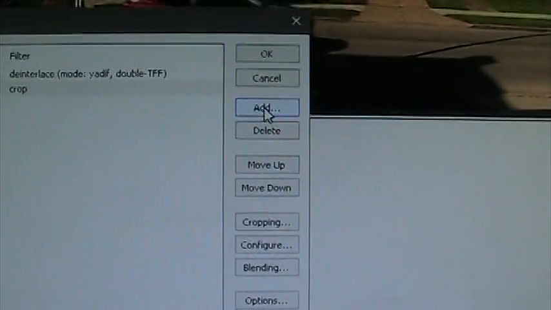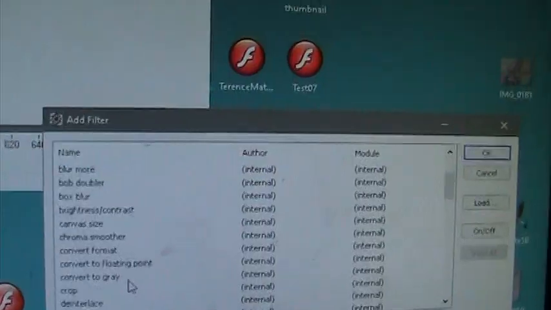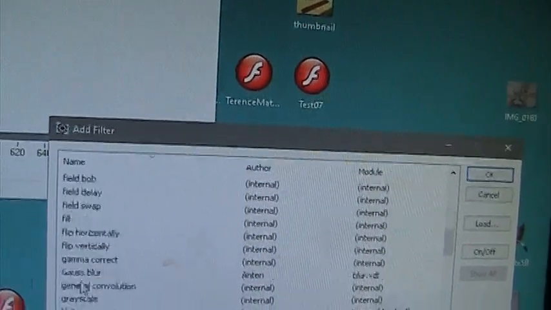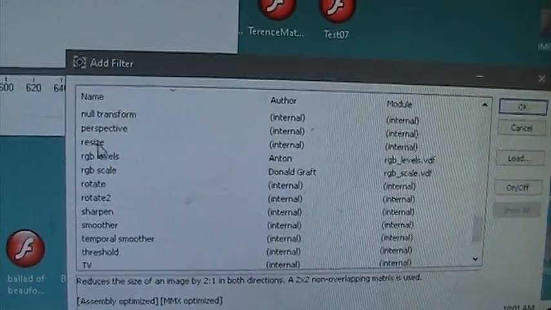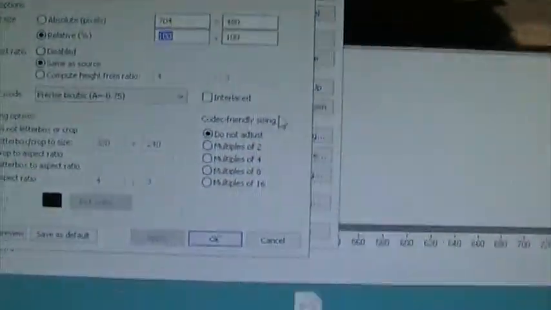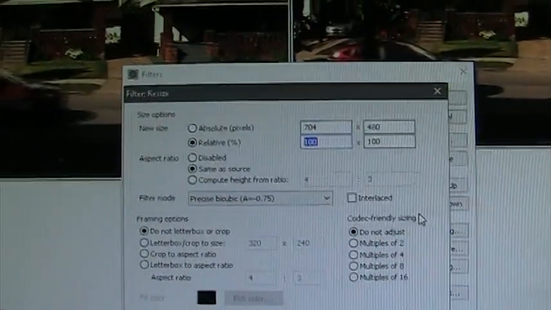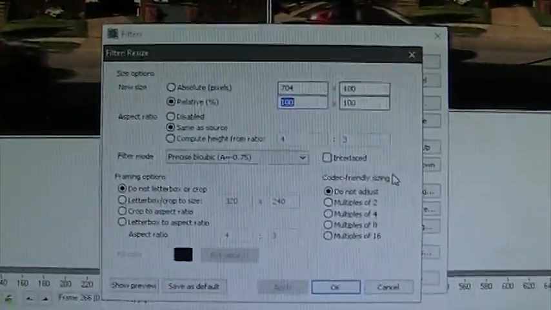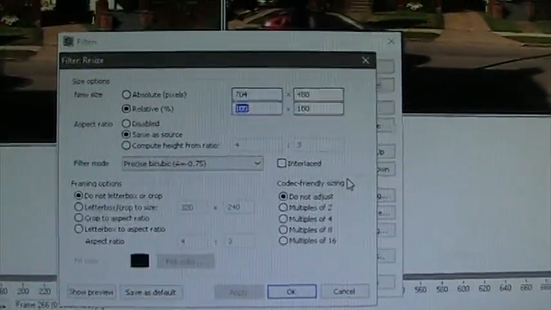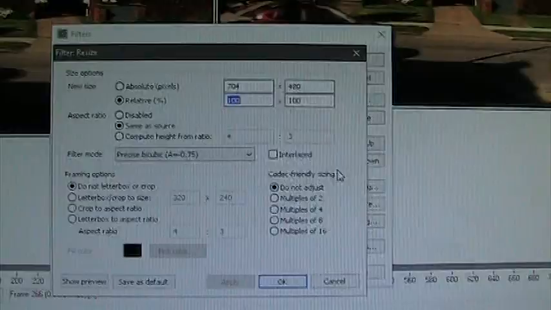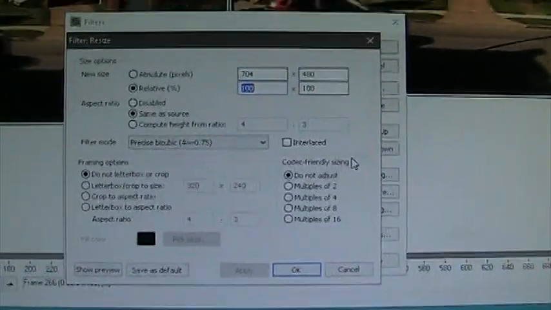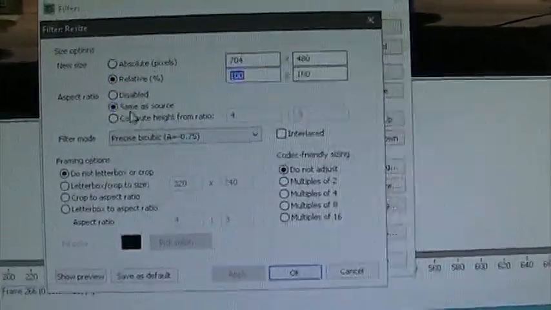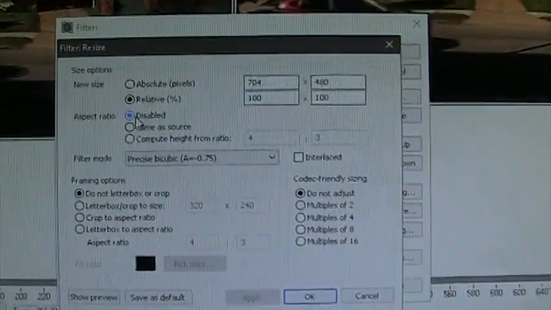You want to come over here to add. Then you want to come down here to, where is it? It's going to take me a moment, I'm sorry. Resize, click OK. Now, if we were making this for like Google Drive, we wouldn't need to add this resize thing if it's in 4:3. But since it's in widescreen, and since we're going to be uploading it to YouTube, we do have to resize it. So it preserves the aspect ratio and allows us to get that 60 frames per second and all on YouTube. So you want to go to disable that aspect ratio.